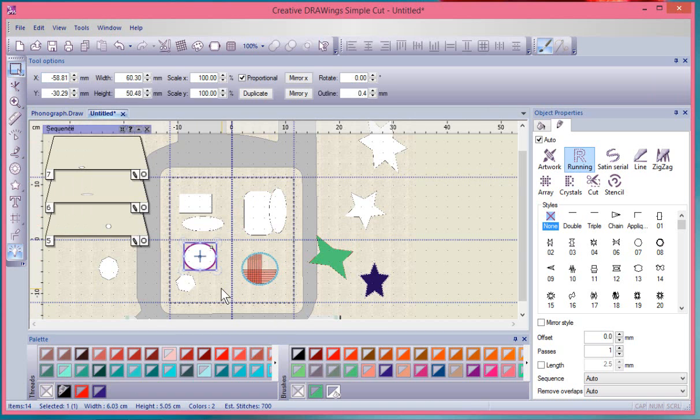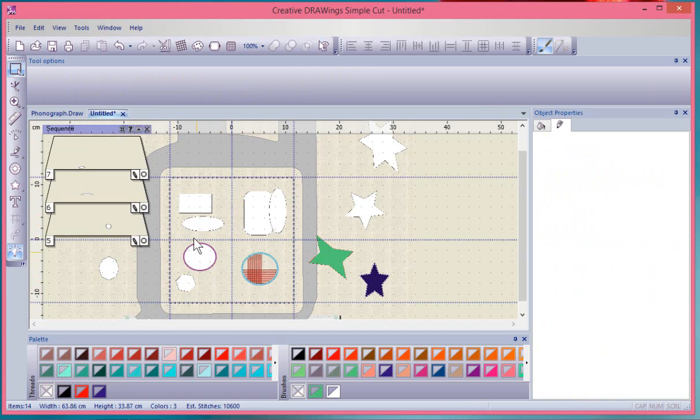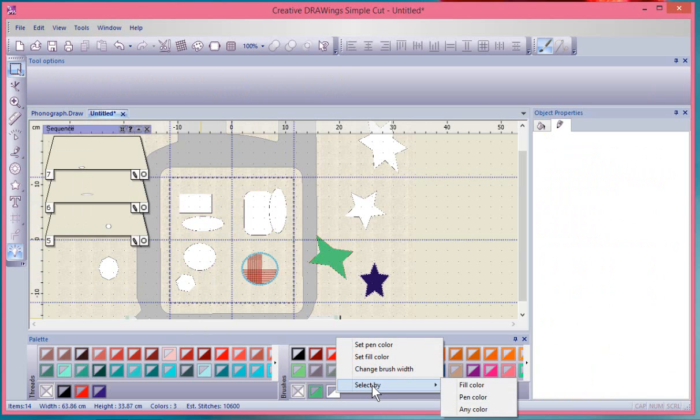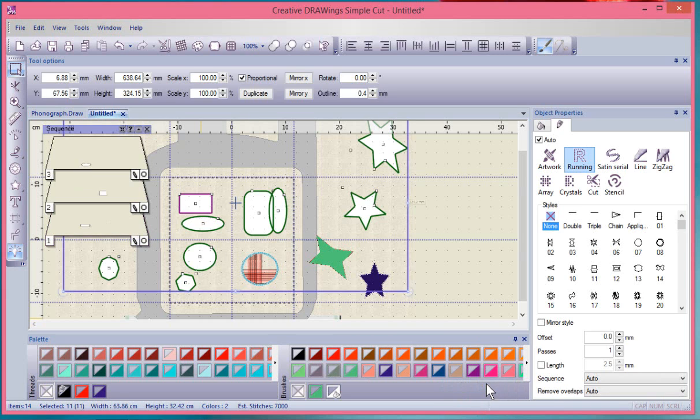If I wanted to select everything that was white, I could come over the white and right click while over top of the white and say select by fill color, pen color, or any color. In this case, I want to select everything that's got a white fill only. And see, it selected all of the objects that have a white fill.